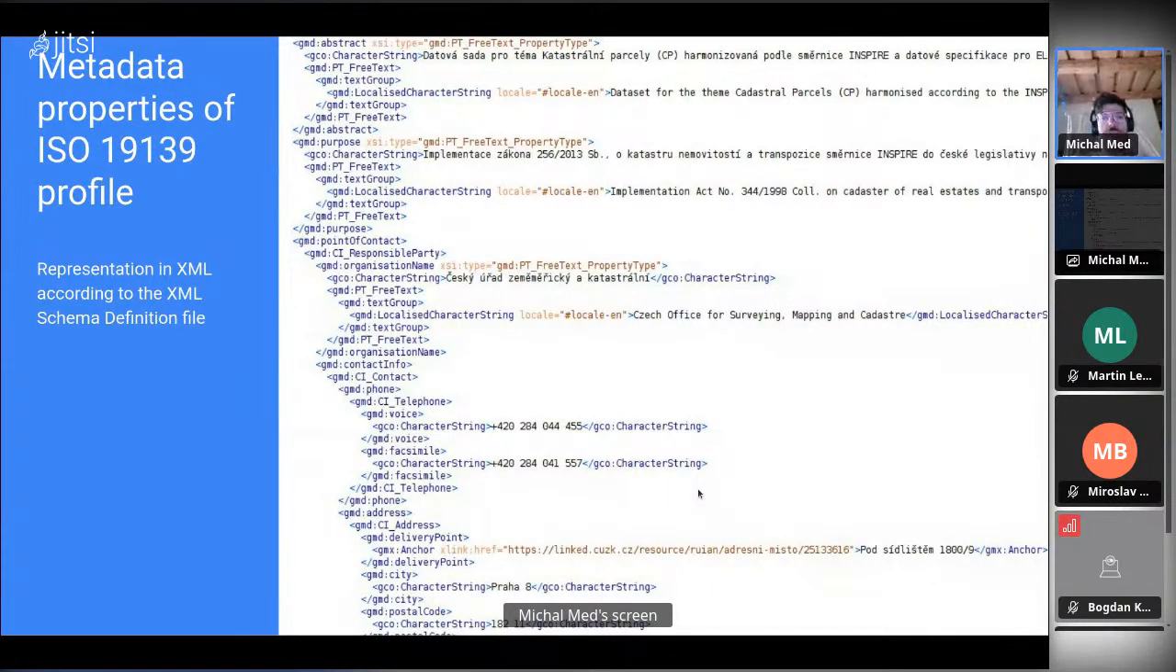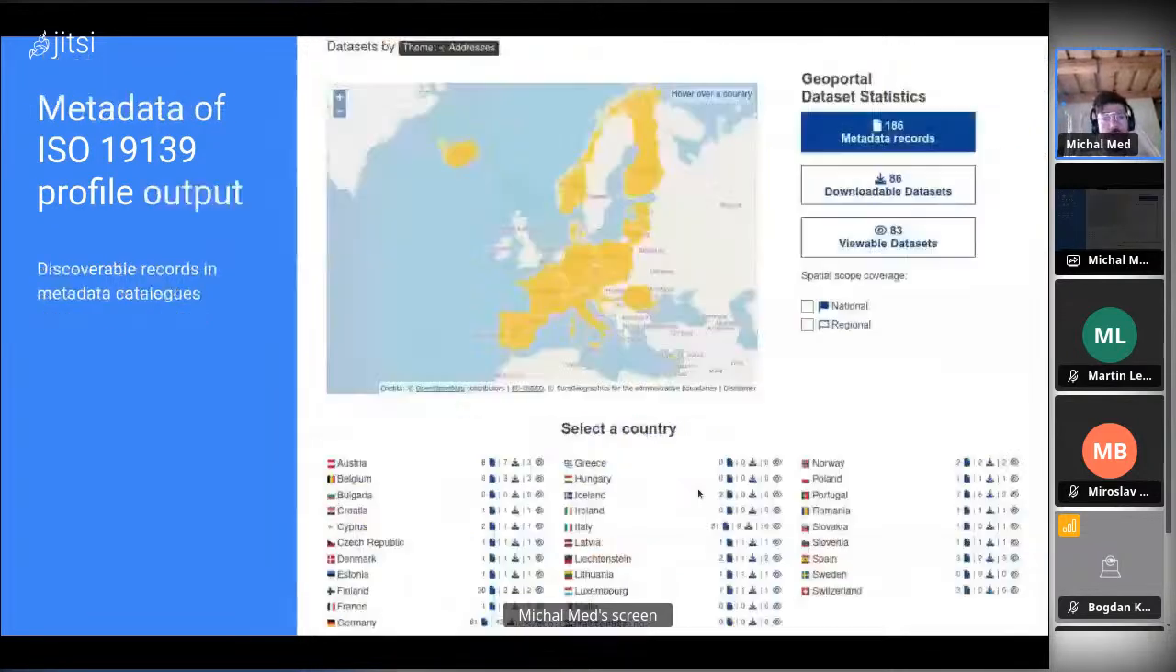And this is how it's represented. The metadata properties are represented in the form of an XML file, which is quite talky, and it looks something like this. It's based on the XML schema definition file. I believe that all of you have seen a lot of XML files, so I'm not going into any detail here. It's not important for this purpose.